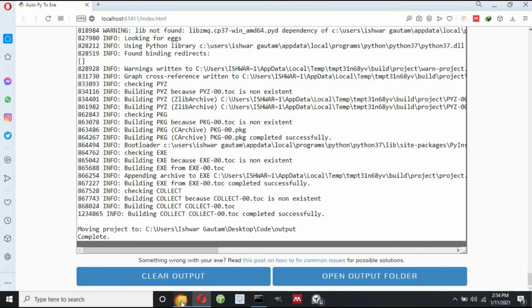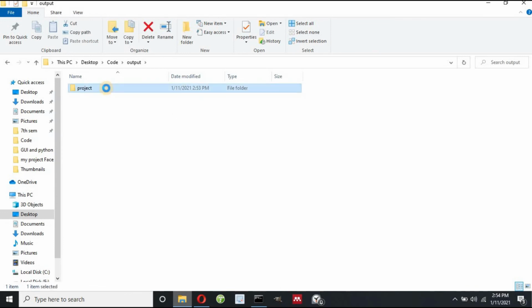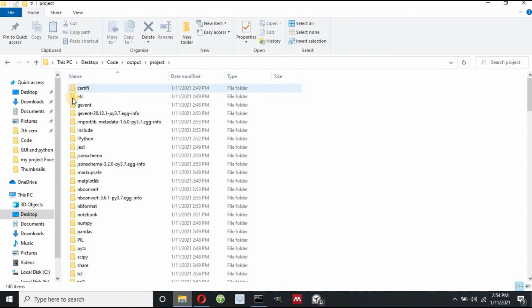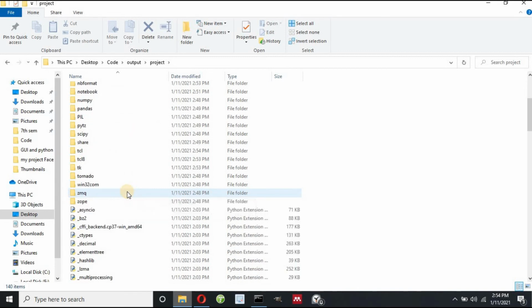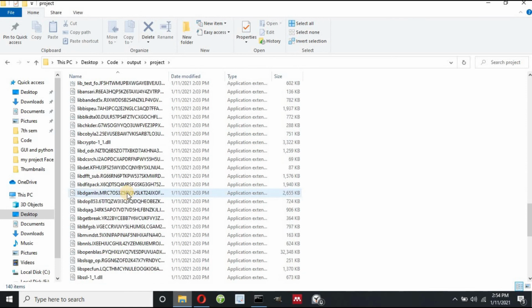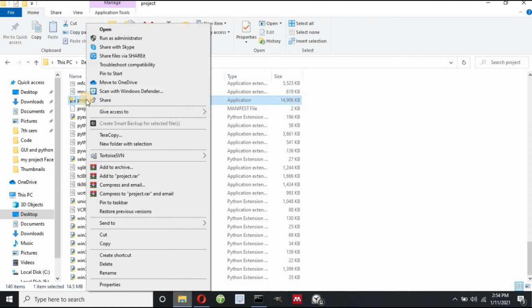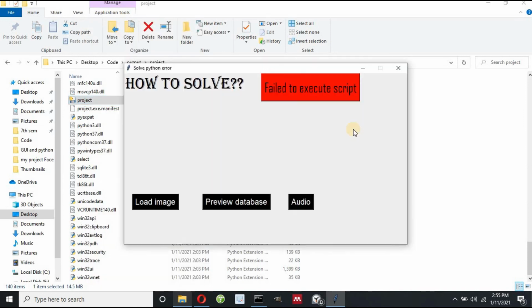Now let me open my project, and let me open my output folder, and then project. You can see here there are so many directories because I have selected one directory, and now I have to locate my application file. So this is my application file, the project application file. Now let me open this project. It doesn't take too much time to open. Now if I click this load image button, it will display nothing.